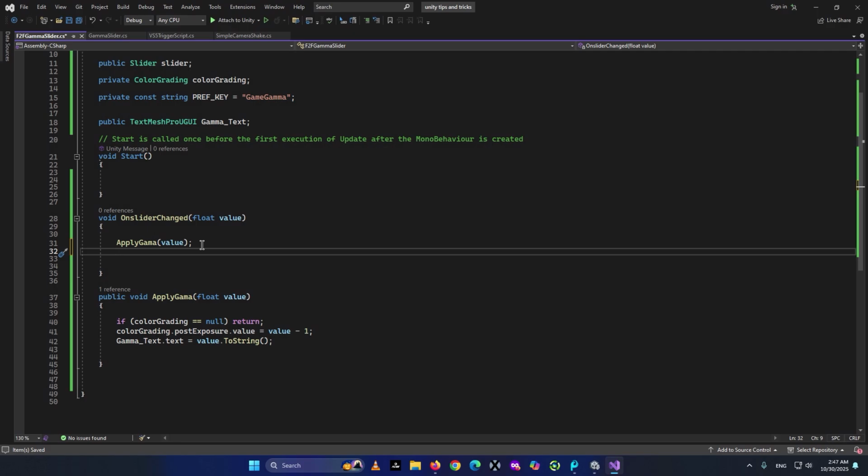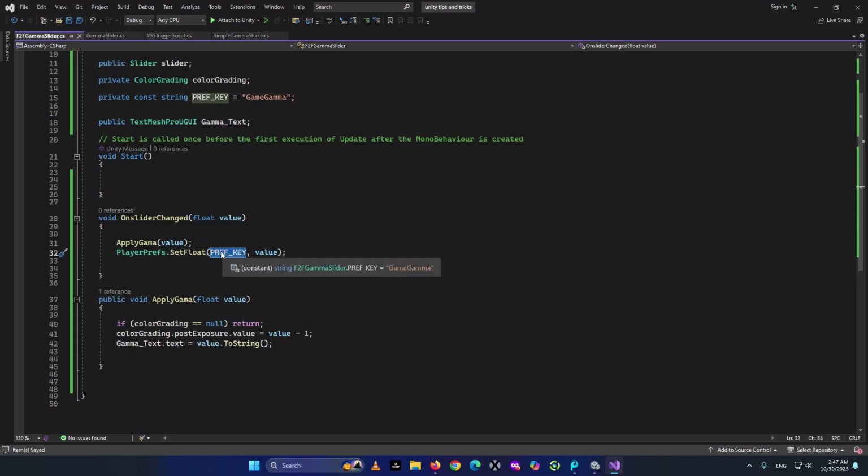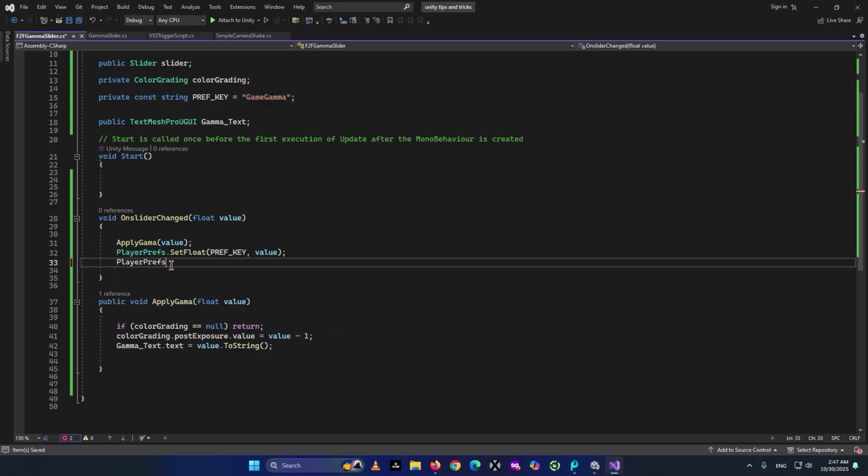And when we give it the value, we can also save it, so we can load it in the next scene. So we say PlayerPrefs.SetFloat, exactly like this. It's going to save our value. It gets the preference key, which is game gamma, which is constant and doesn't change, and gives it the value, and we load it in another scene. Then we say PlayerPrefs.Save, so we just save everything. That is everything for OnSliderChanged. No worries if you don't understand it, I'll explain it again.